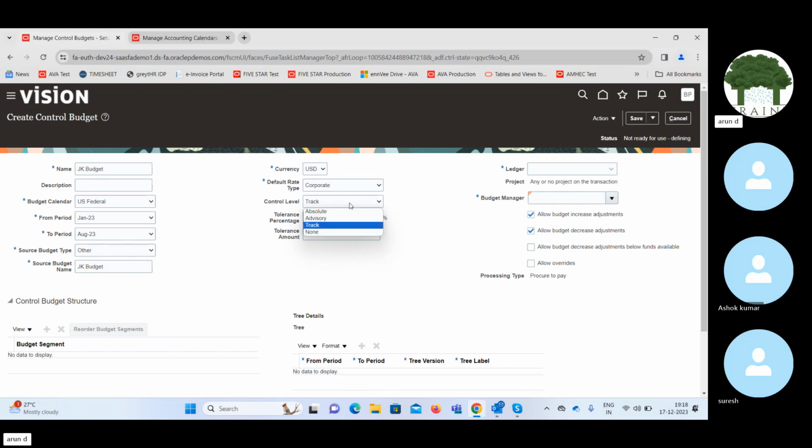The third option, if you see, is track. It's not going to give me a warning also, but it's just going to track this. I have the budgetary reports wherein I can see what are the transactions that crossed the budget, so I can just look at it. That's just for reporting purposes, but it's not going to warn me or stop the transaction. So that's about the track option. And none means that this control will not apply. So I'll just say absolute.